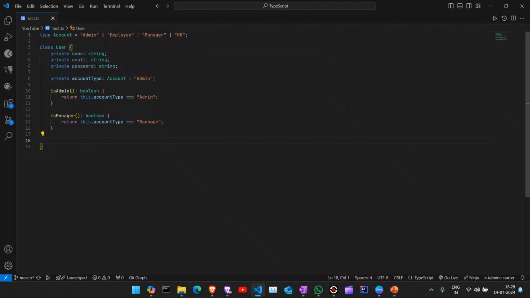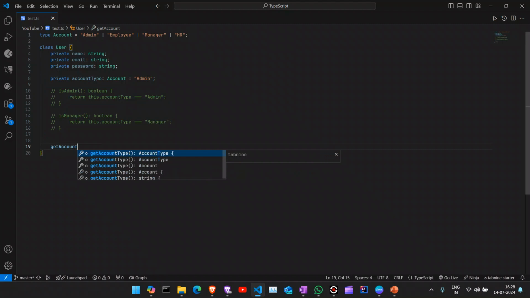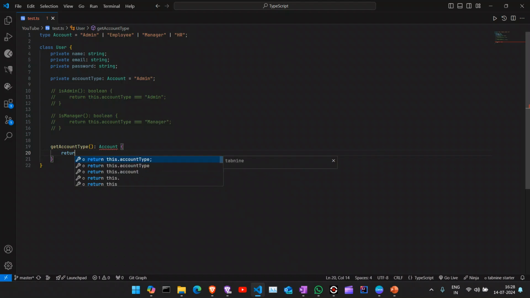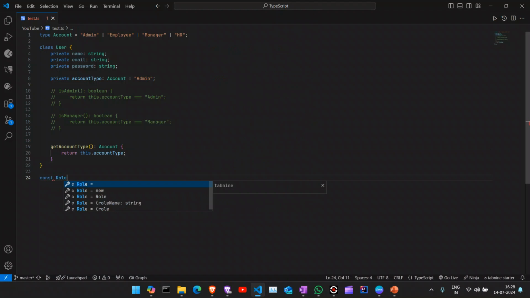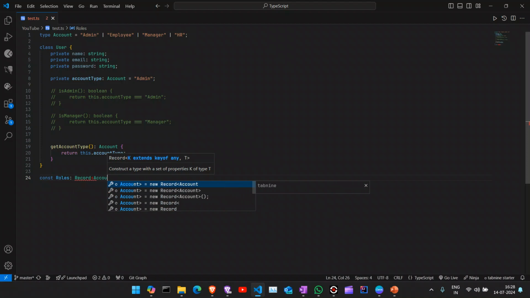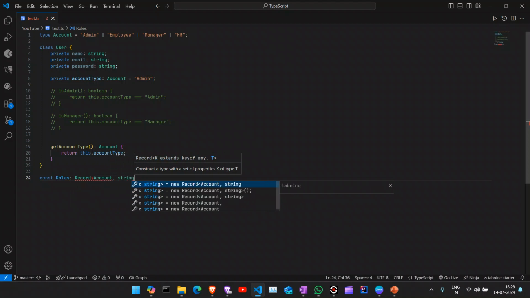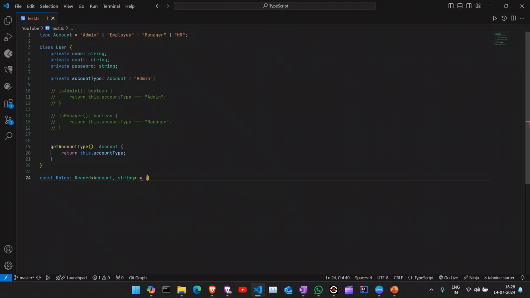Instead of above, what you can do is simply add this method, get account type. This will be the account, and then return this.accountType. Now what you will do is you will create a record, const roles, record account and string. You know how to use records? I will show you.